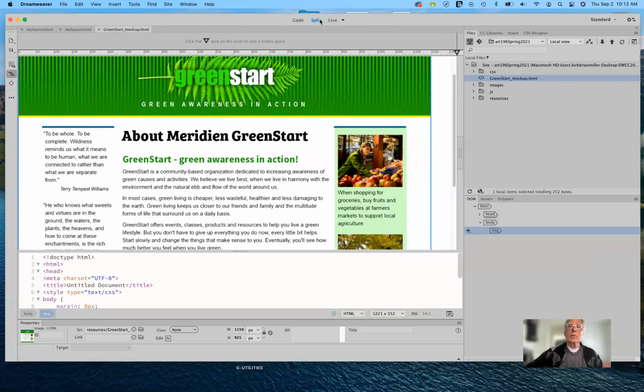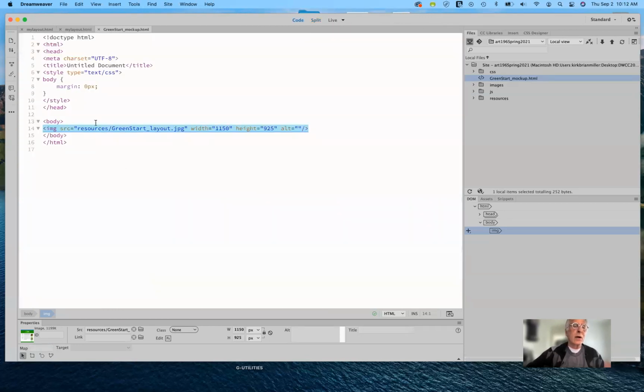If I switch from split view to code view, and we look inside the code, you can see that within the body tag itself, the opening tag and the closing tag, I just have an image and that's it. The width is 1150 pixels by 925. And that's for a large screen. That's kind of the default these days, about that size.